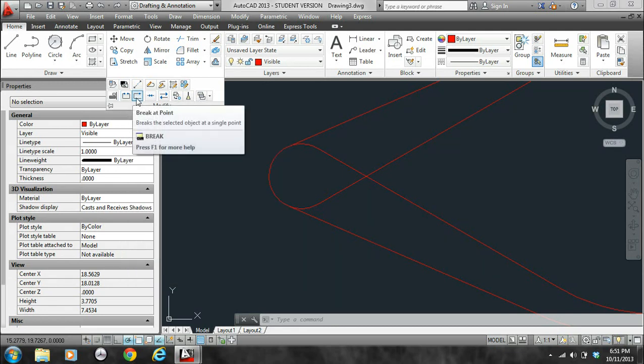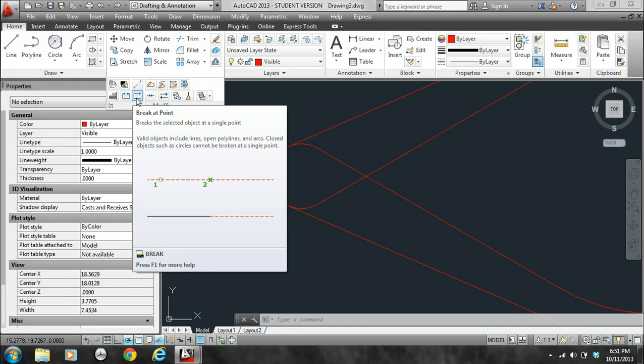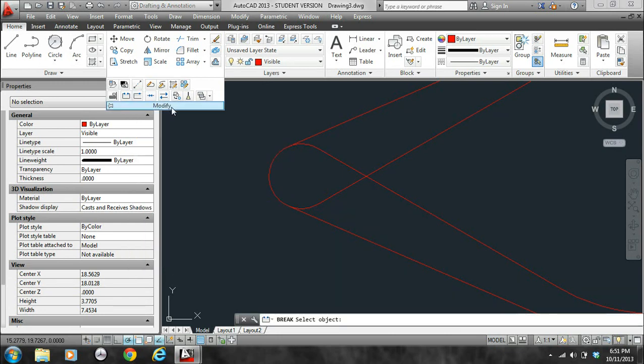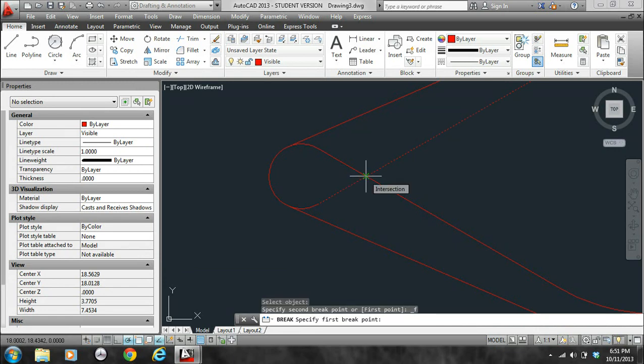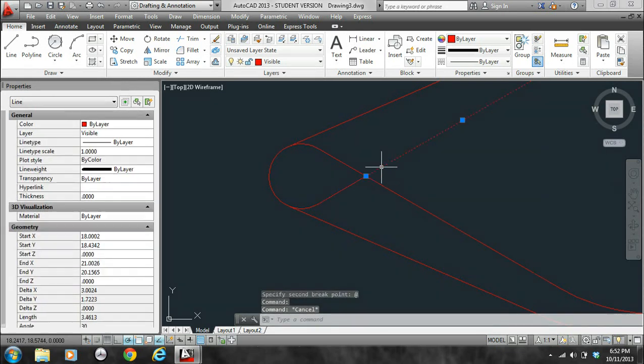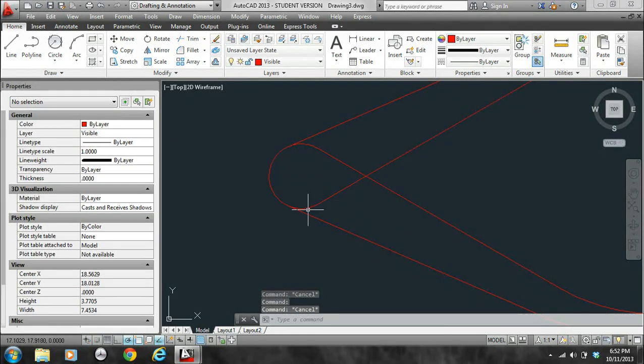This break at point also uses BR, enter, as a command alias, but the way you enter the command greatly changes the outcome. So we want to break at point, and I want to select the line as my object, and then I'll just select this intersection as my point to break. Okay, and now you can see that line is divided at the line there. We'll do the same thing with the arc. Break at point, I want to break the arc, and then I want to use the end of this line as my break point. Okay, and now that's divided.